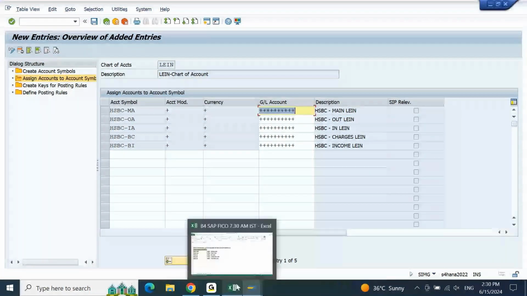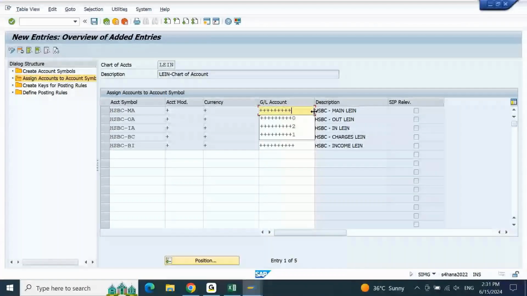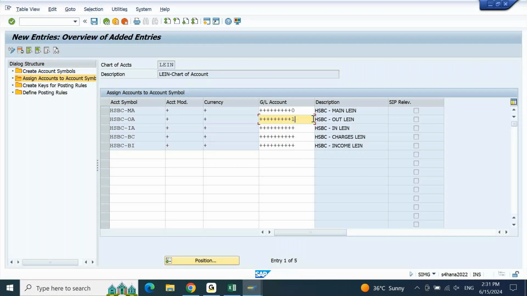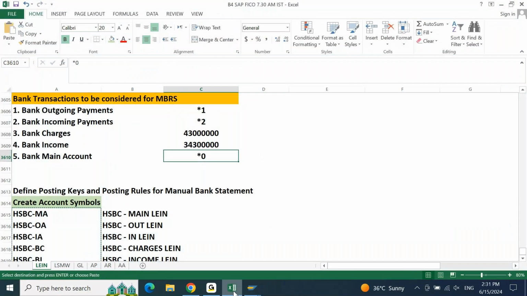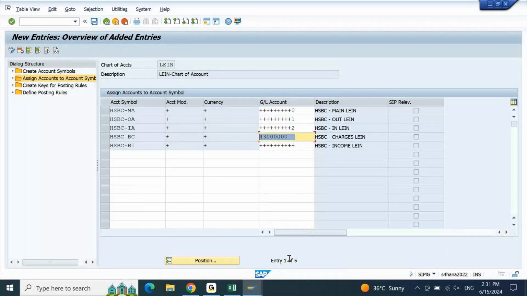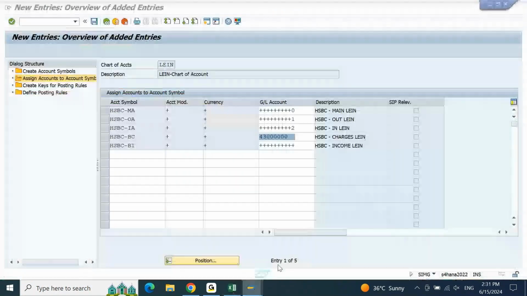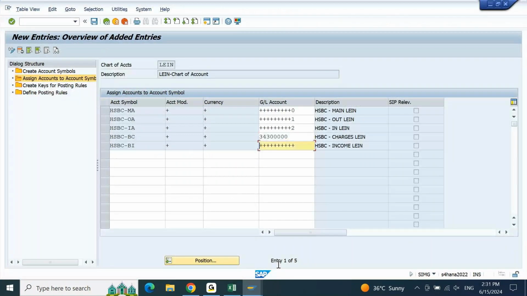What I'll do, I'll come to this. My main account will be ending with 0. I'm going to replace only the last digit with 0. Similarly, the outgoing account is ending with 1. I'm going to replace the last digit with 1. The incoming account will be ending with 2. I'll replace the last digit with 2. Bank charges, you know that there is a fixed GL account for bank charges. You can copy the fixed GL account, put this here. Whenever it is a fixed GL account, you can directly input the GL account. If you are masking, then you'll have to follow the plus properly. Incoming, sorry, bank income, this is the account. Put this GL account here. Sorry, this is the incoming account.